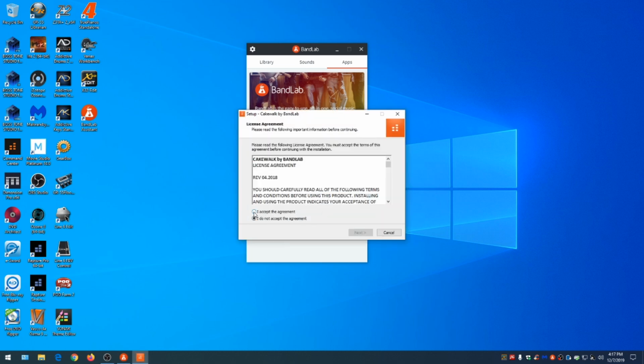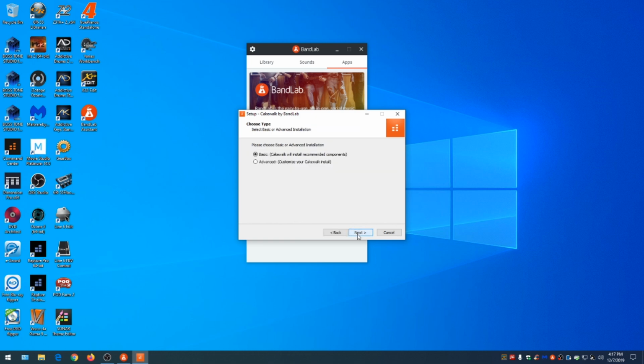Okay, so now we're going to install. We're going to accept the agreement. And we're going to do the advanced options so you can see what's involved here. See, there are all the folders that are going to be created on your computer. Okay, and we want to create a desktop icon and just click install. So now it's starting to install.